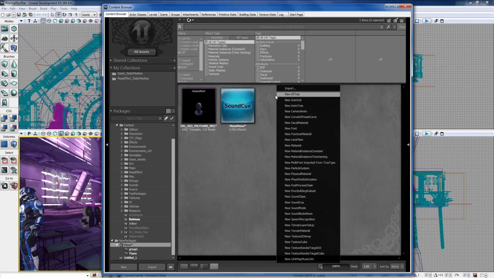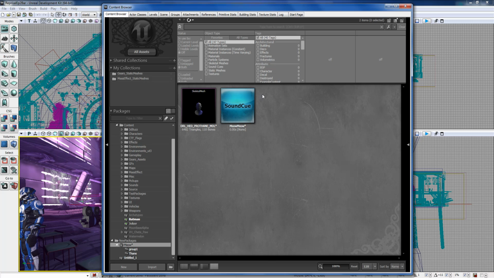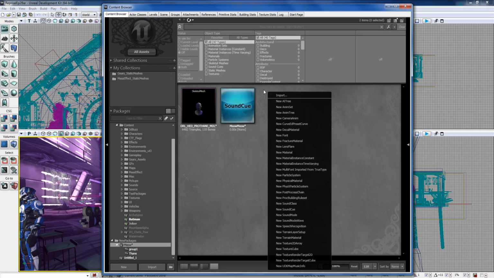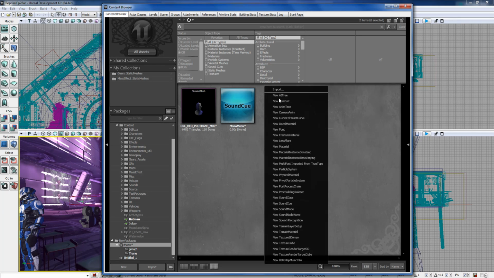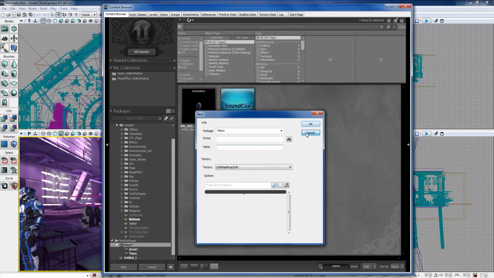Dumb buttons. So what we can do now is we're going to go through and I'm going to look at all the necessary things you're going to use. A lot of them they just added recently, like AI tree and, let's see, fracture material. I think they just added that. Proc building rule set. You don't need that. Speech recognition. Whoa, they just added that too. I've never seen that. 2D texture array. That's pretty much it. UDK map music info. That's pretty interesting. Yeah, I'll worry about that later.